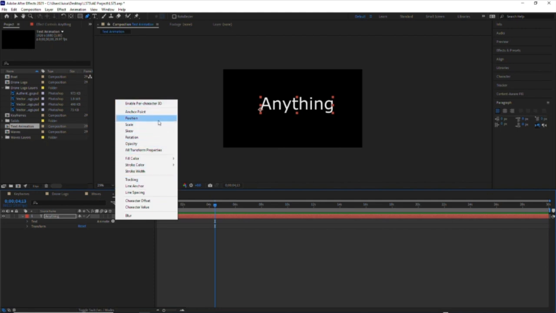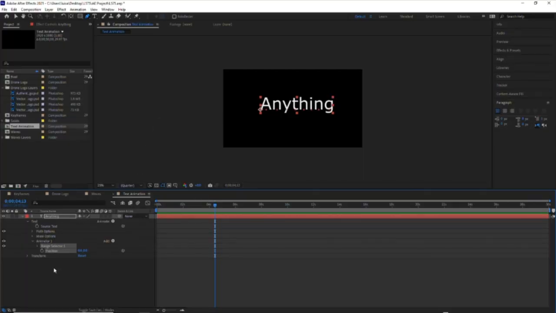Let's go ahead and add an animator for position. To add this animator, all you have to do is click on the word position, and you got it. Now you have the animator in the timeline. In here, you're going to see the property for position, and I'm going to change the Y value so that my characters go up like yay.